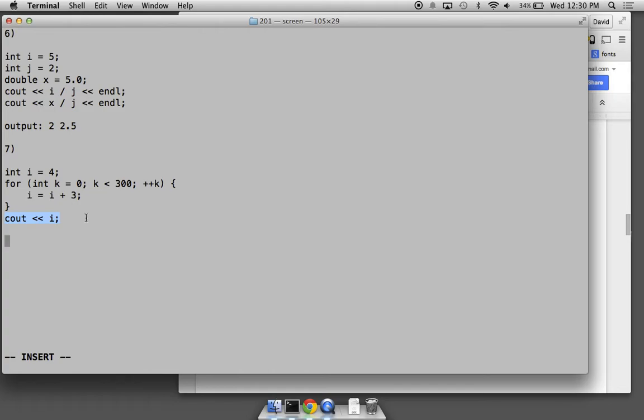300 times 3 plus 4. 300 times 3 plus 4, that's right. The loop runs exactly 300 times. And I'm not going to go into those details, but now you should know when you see this, you should say right away, we're repeating the body of the loop 300 times.